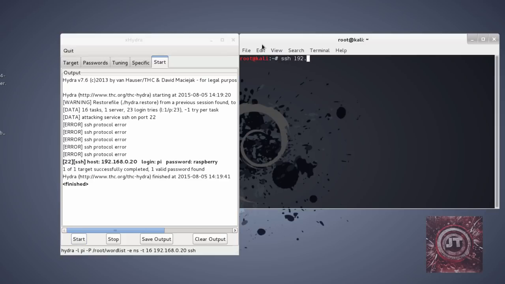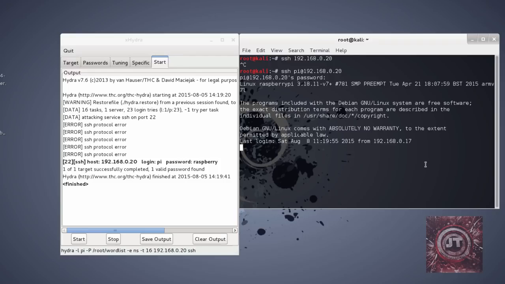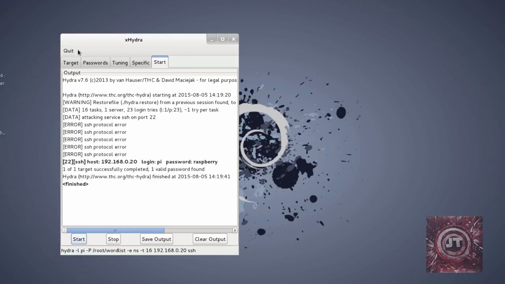So there we go, we have launched a successful attack against our server, so we can easily now just use ssh 192.168.0.20 and log in. If I just put in the password here, you can see that we've been able to log in. We're logged in as Pi, from the IP address 192.168.0.17, which is the IP address of this Kali Linux box.